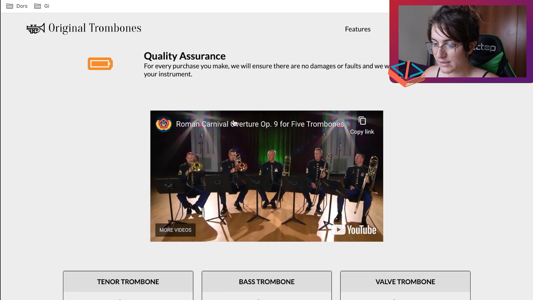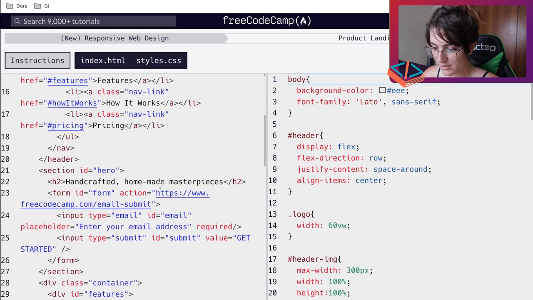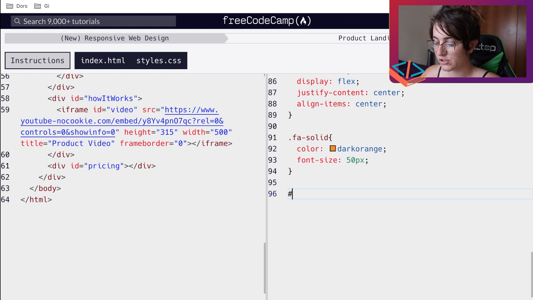So I'm gonna use the style for the how it works. So let me scroll down, this is the iframe. Now I'm gonna have in here a hash how it works. And I'm gonna give a margin of 30 pixels. Okay, let's see in here. All right, we have this margin.